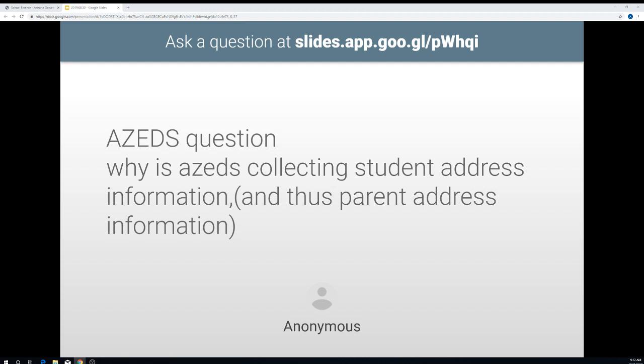I have a question that I don't know if I'm going to be very good at answering. An anonymous user is asking: why is AZEDS collecting student address information and therefore parent address information? I can explain to you why school finance would need address information.